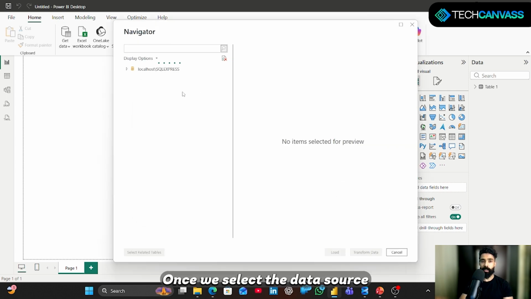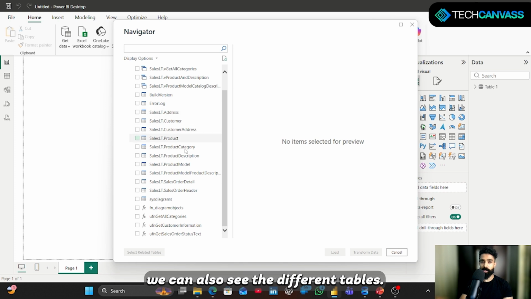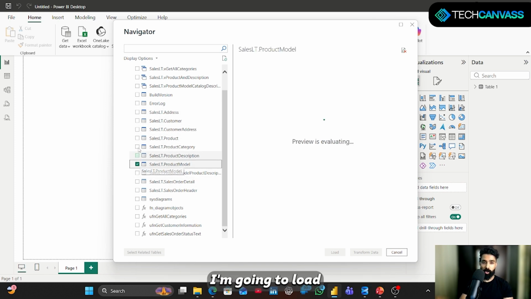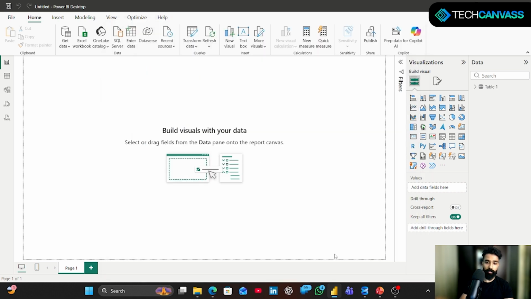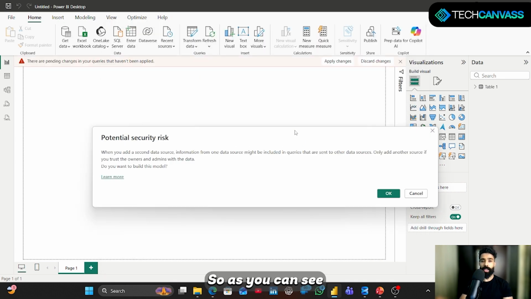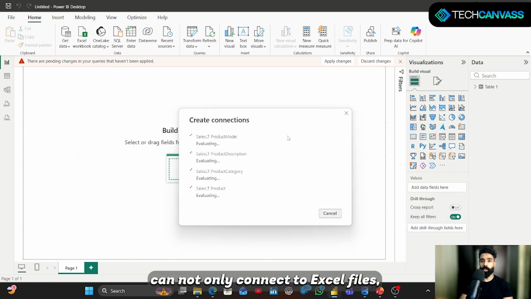Once we select the data source, we can see the database within it, and within that database, we can also see the different tables. For this example, I'm going to load some of the tables. As you can see, Power BI can not only connect to Excel files, it can directly connect to your relational databases, whether your relational database exists on your local machine or on the cloud.